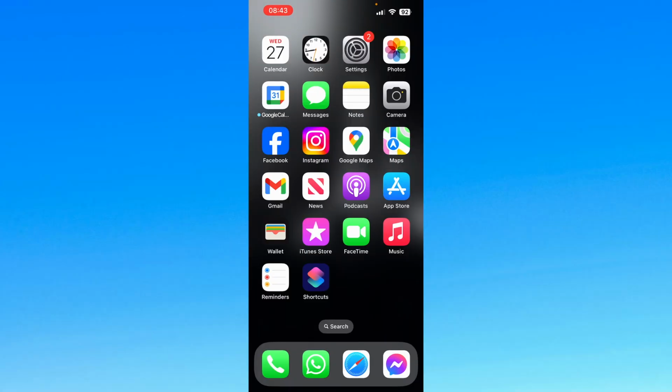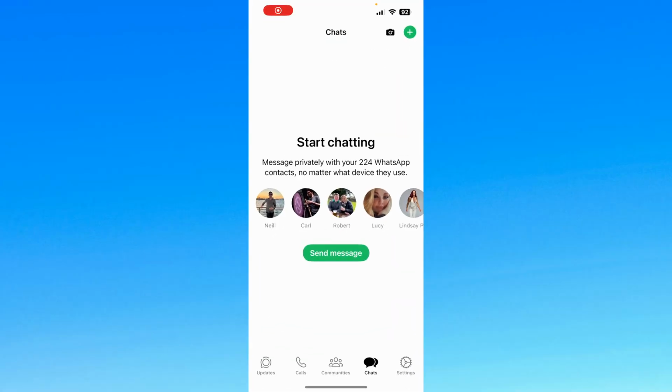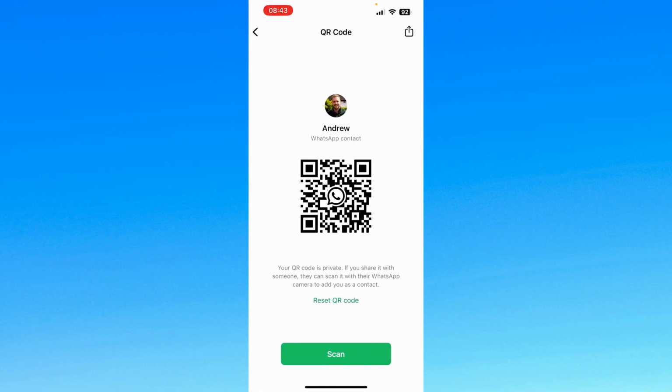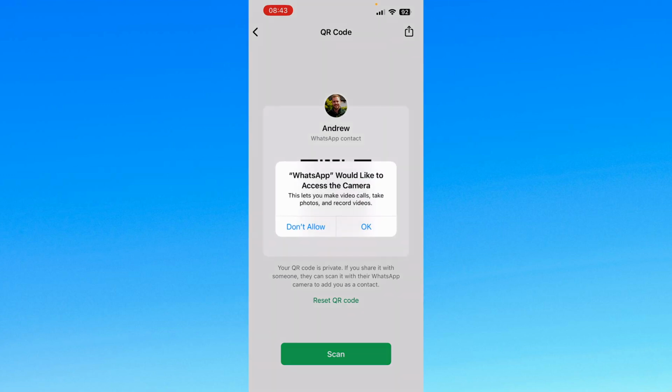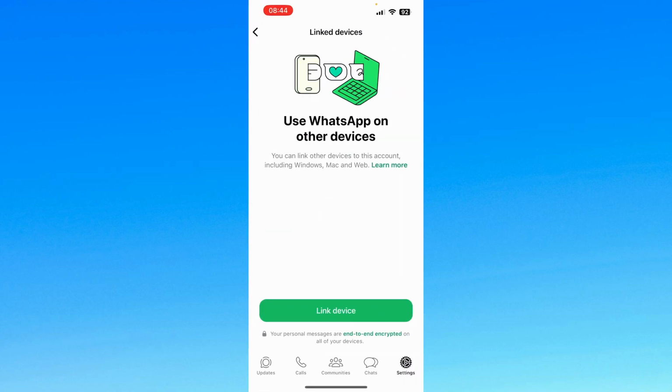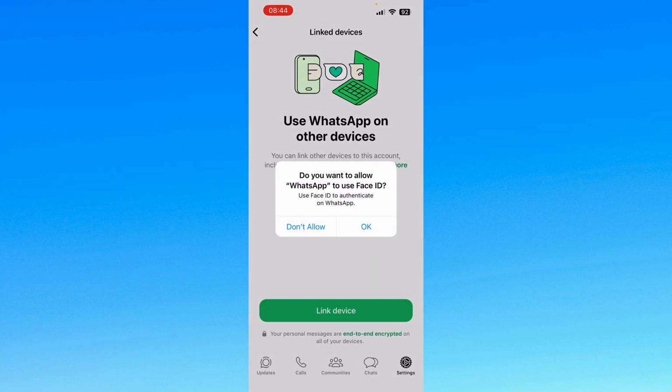So guys, what you need to do is launch the WhatsApp app and then go down to the bottom right, the settings tab. From there, next to your name, there is basically a button on the right hand side, a circular button. Press that, and then that gives us the green button at the bottom that says scan. Press that. WhatsApp would like to access your camera. Okay. Allow access to all photos. Device code detected. Continue. And then it's going to ask us to link the device. So confirm it's you. To link a device, you'll need to use Face ID. Okay.